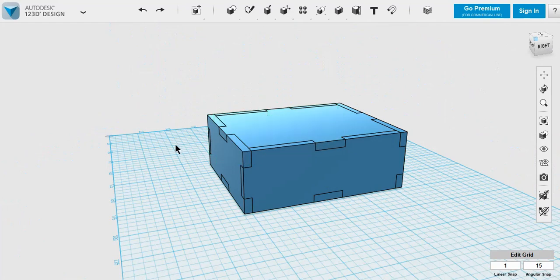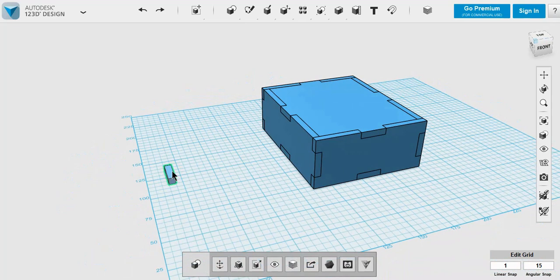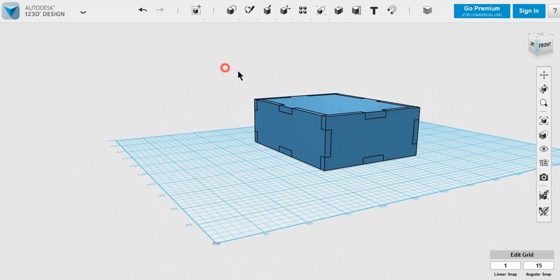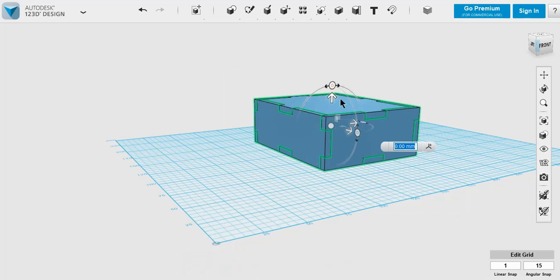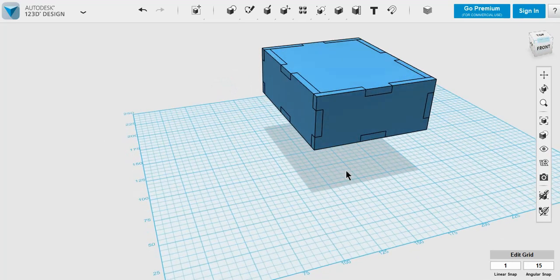Okay, so now that our box is done and we've got all the pieces we need, we're going to go over here and select this tab, and press delete on the keyboard to get rid of that. And I'm going to leave this box intact as a model, so I want to select the whole thing. And I'm going to move it up off of the work surface, because we only need a few pieces to export to cut the box out.